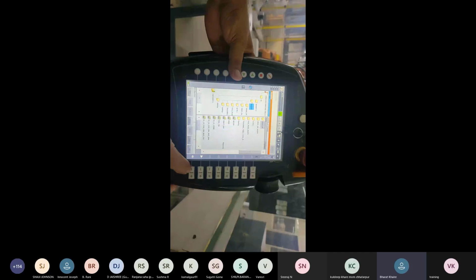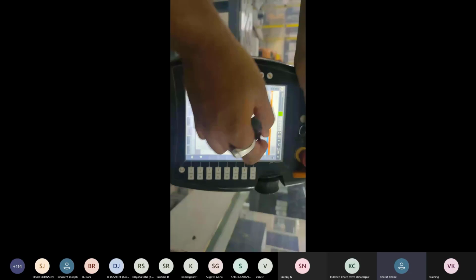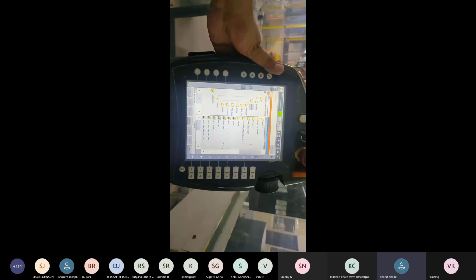Here we can see it is 30%. Pressing one time, it converts to 50%, then 75%, and then 100%. The meaning of 100% is the manual speed will be 250 millimeters per second, and we can jog the robot at that speed. But the full speed of the robot in the program is 2 meters per second, so it works very swiftly.